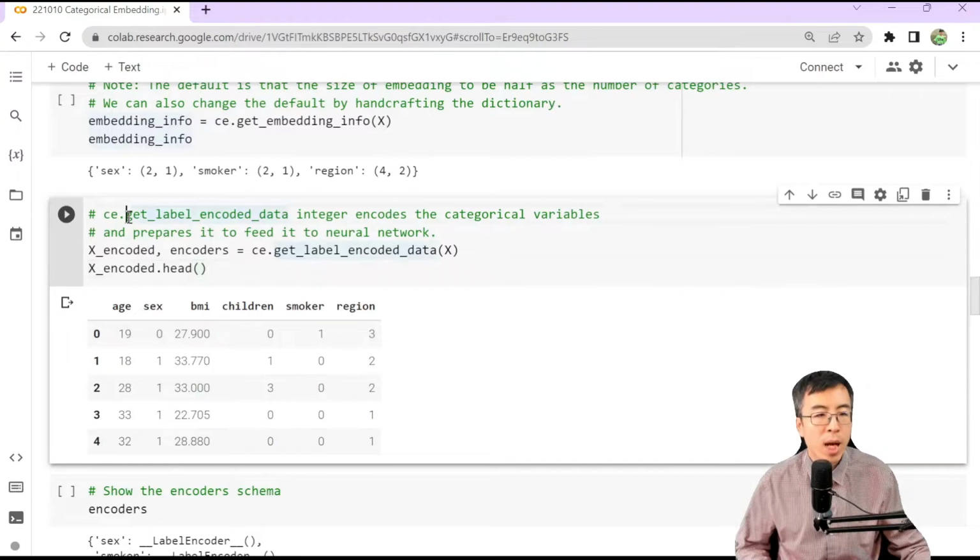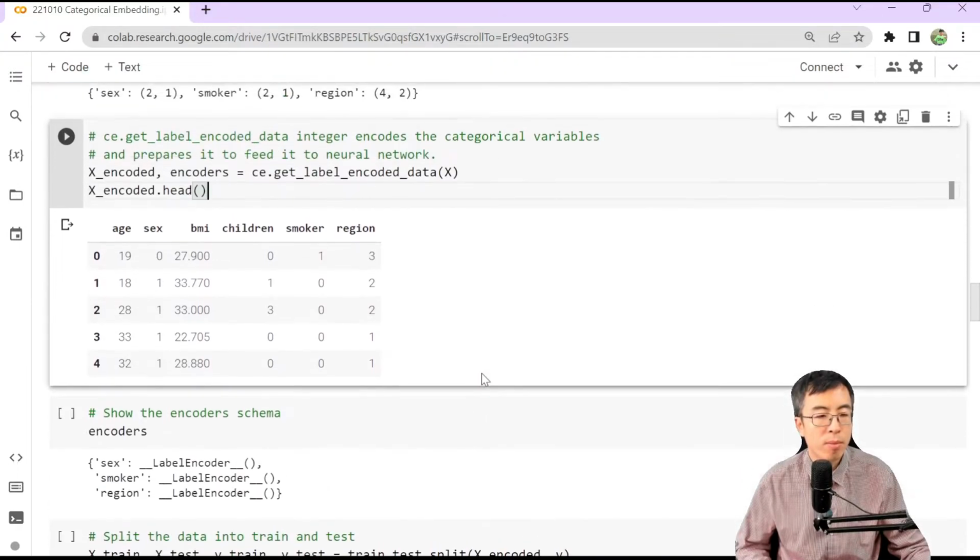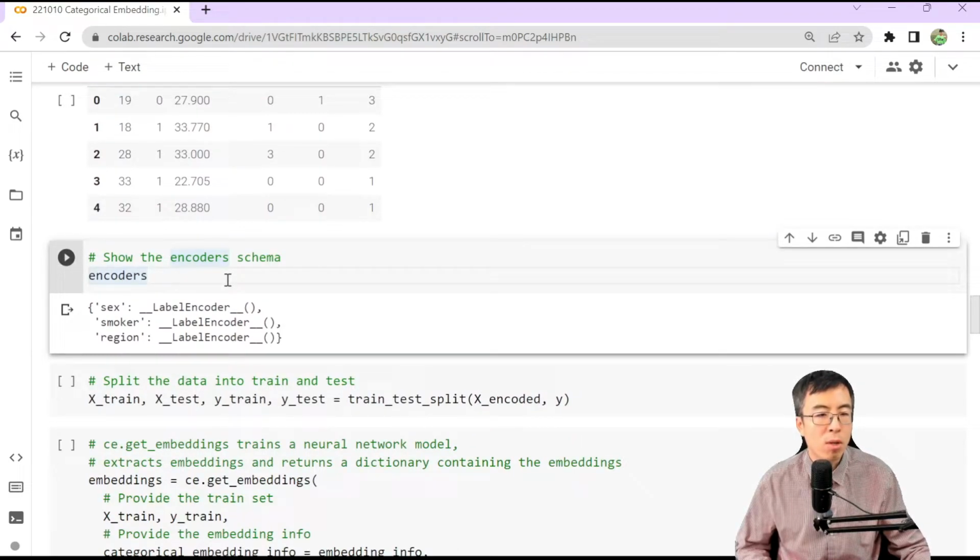And then we can use the get label encoded data, which integer encodes the categorical variables and prepares them to feed to the neural network. So here, as you can see, we use the get label encoded data to integer encode the categorical variables. And if we take a look at the x encoded, we will see that sex has been replaced with 0 and 1, smoker with 1, 0, and region with 0, 1, 2, and 3. We can also take a look at the encoder schema.